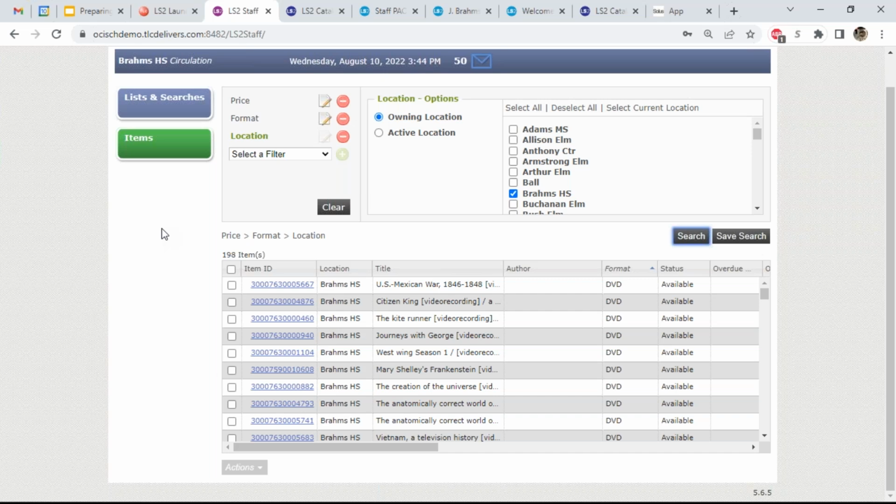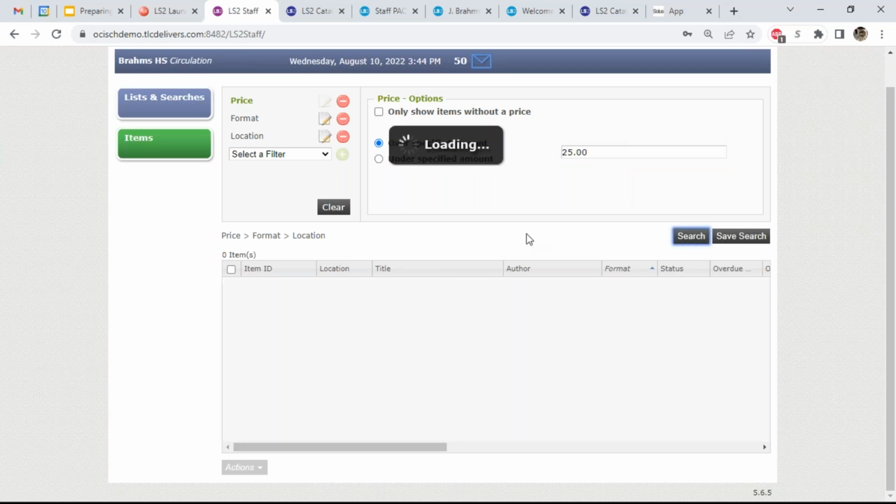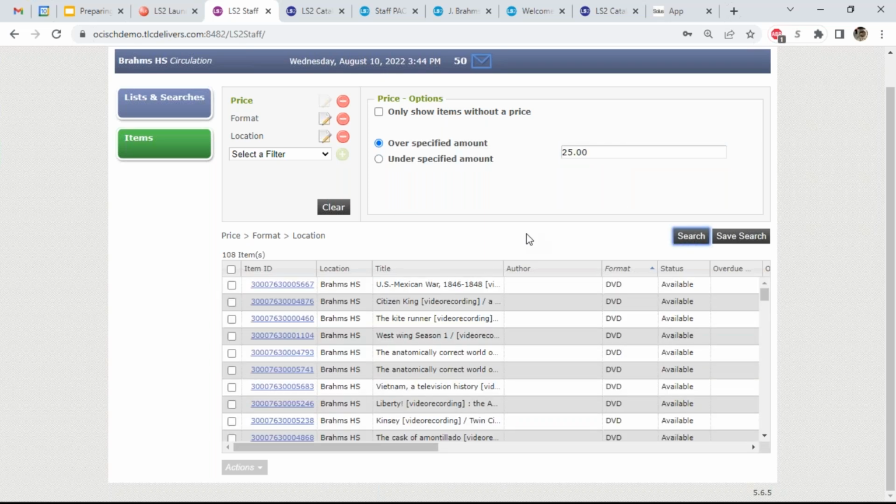And I get 198 items. Now this might be something handy because what you want to do is generate a list of items to put security tags on. You can even edit this search when you're done. You can simply go back and say, all right, actually the district has changed their security threshold. It's $25 items we want to put security tags on. Now I only have 100 items.